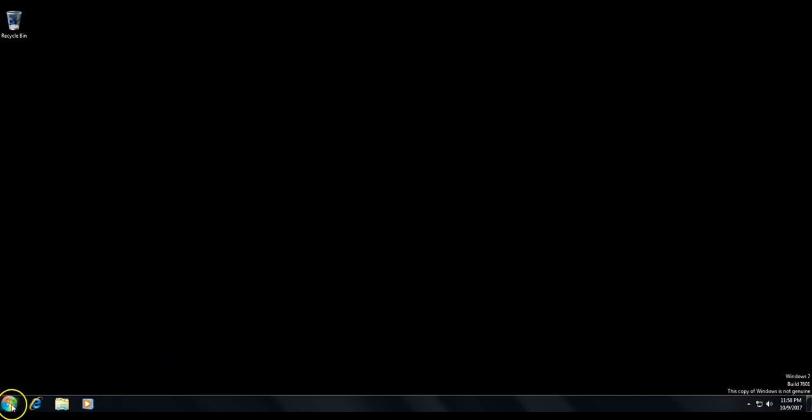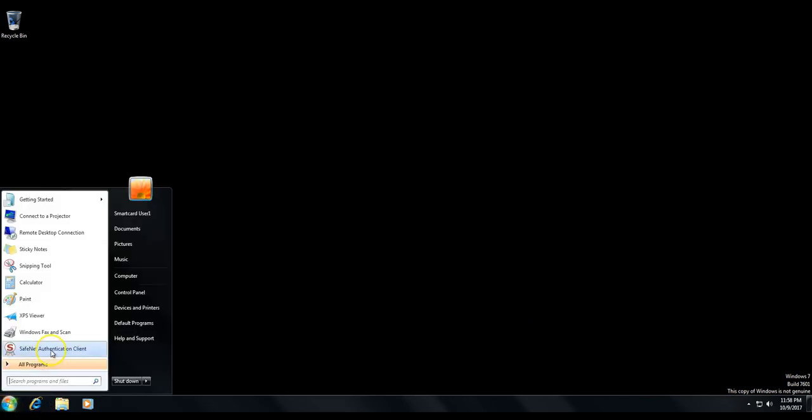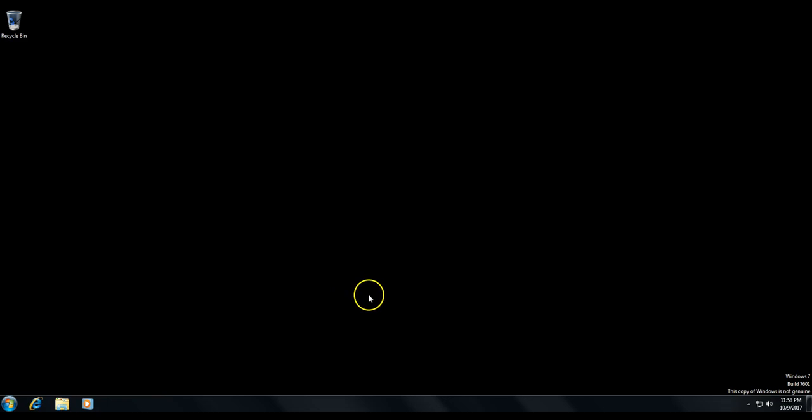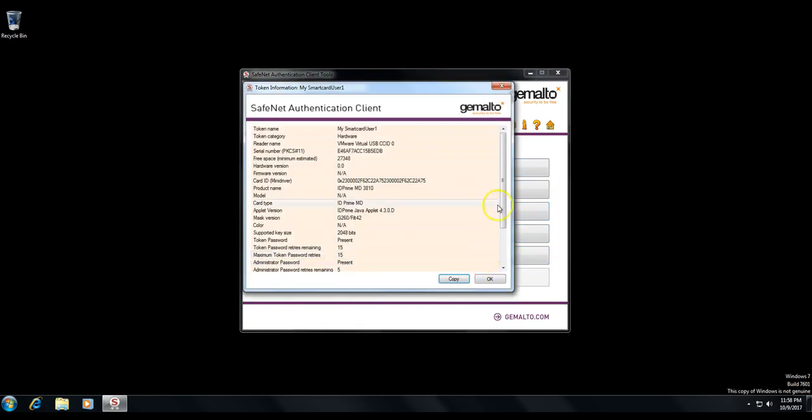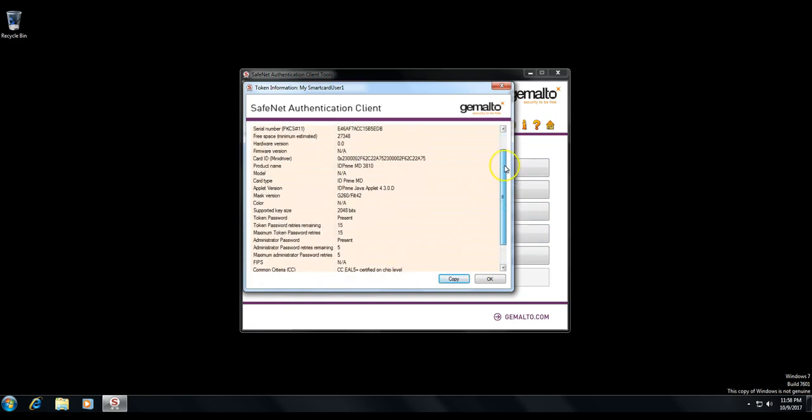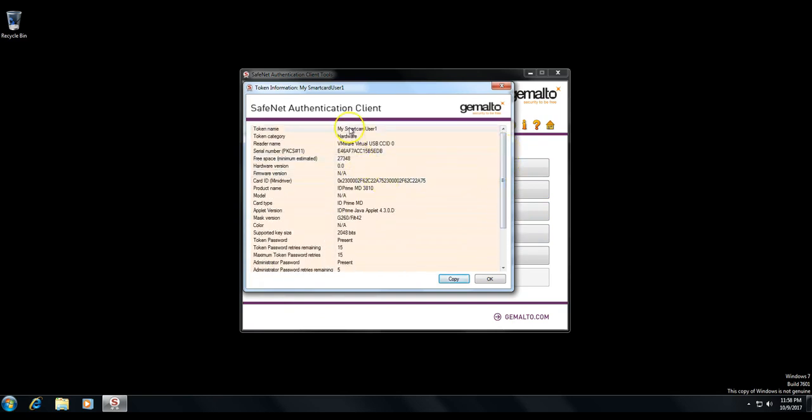Okay, so if I go to start here and I click on my SAC tool, which is the client. You actually use this balloon here, that works much better. So notice earlier we did create two tokens. You have the virtual token here, and you have the token that resides on the card itself. So if I click on view token, I can see all the options here. This is the hardware, the physical token.